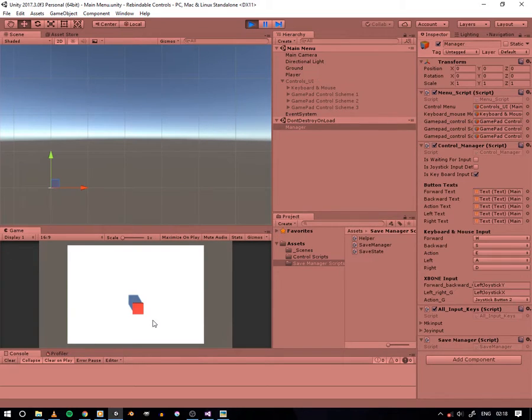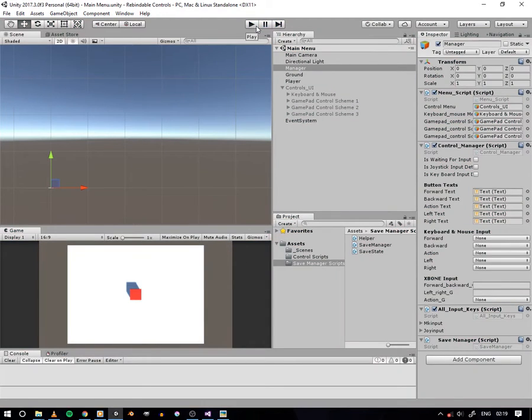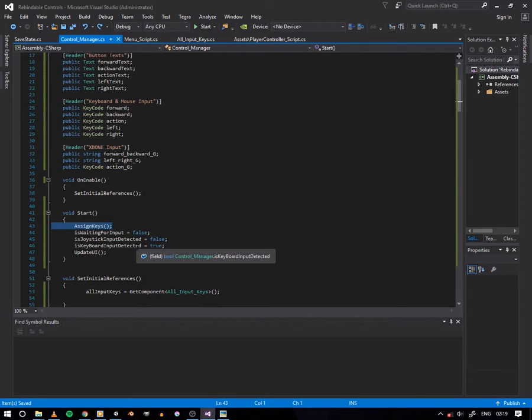So I just moved my controller, so I'm going to select it over here. Wait, it's not responding to my game. Hold on a moment. It did respond. Keyboard input is true.